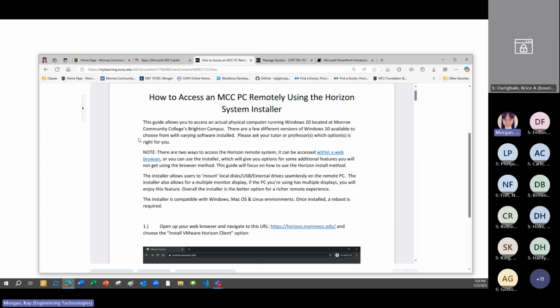We're going to come to that after we explain everything here. VMware Horizon is just to remote into a PC on campus to use Word on a PC. If you have Word and PowerPoint at home, just use that. This remote access gives you access to all of our applications in engineering technology. We have programming applications, CAD applications, electrical software in there. So if you want to use them, you can.